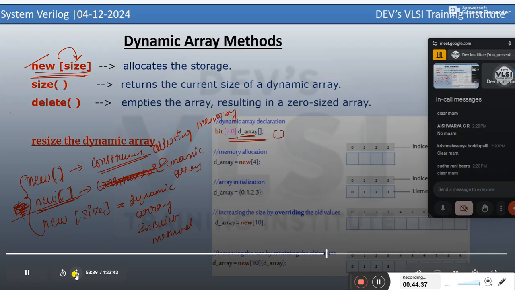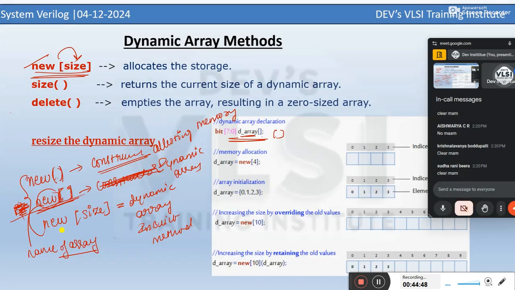That is what I have written here. New is the name of an array here. Okay, to confuse you people, they have deliberately given new here. Okay, this is actually the name of an array, the name of a dynamic array. That is why I have written a square bracket. So this itself is a dynamic array.